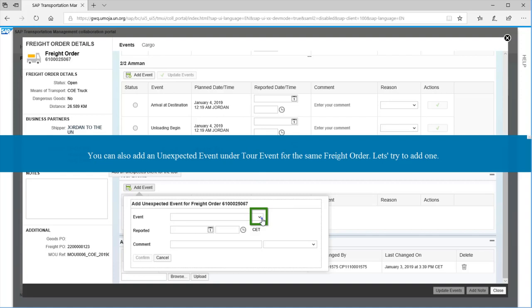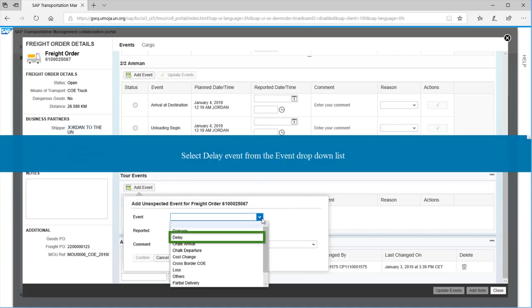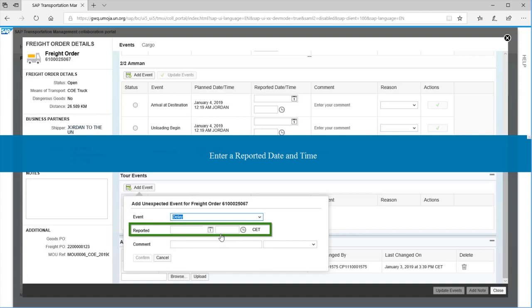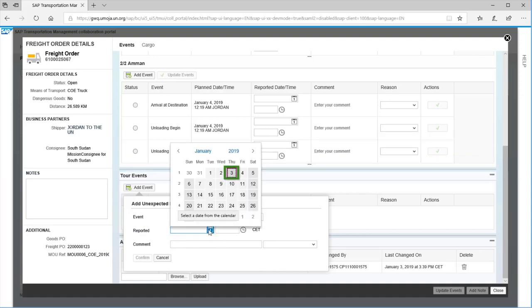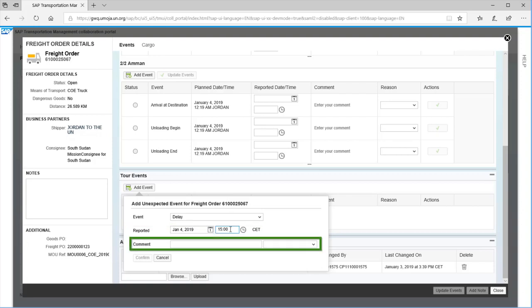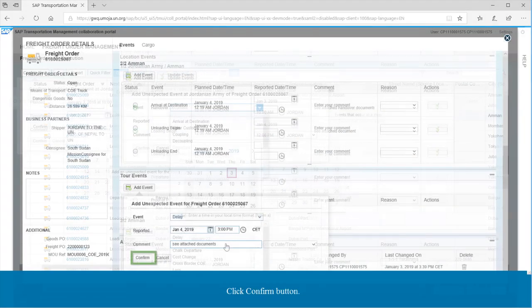Let's try to add one. Select Delay Event from the Event drop-down list. Enter a reported date and time. Enter comment. Click Confirm button.